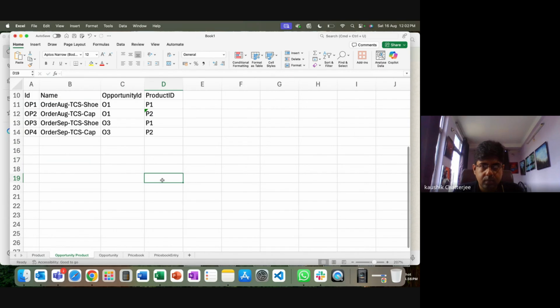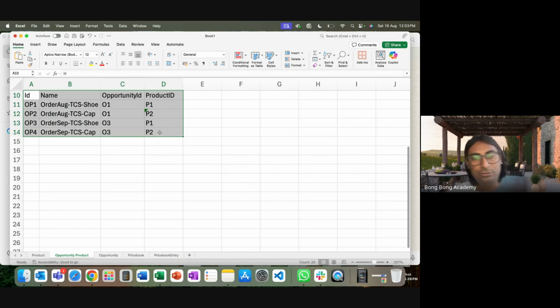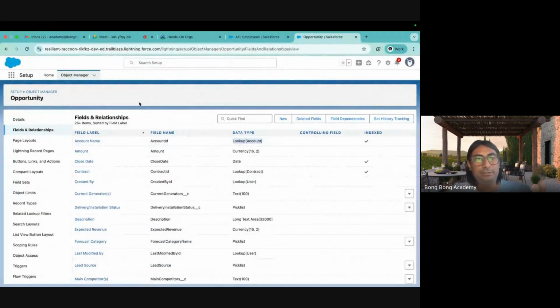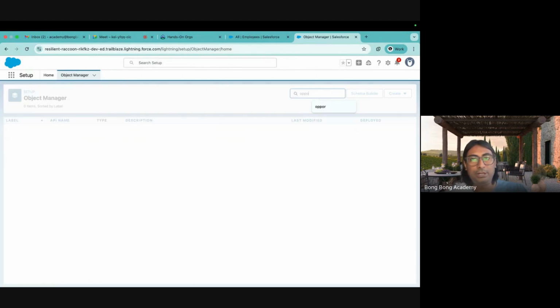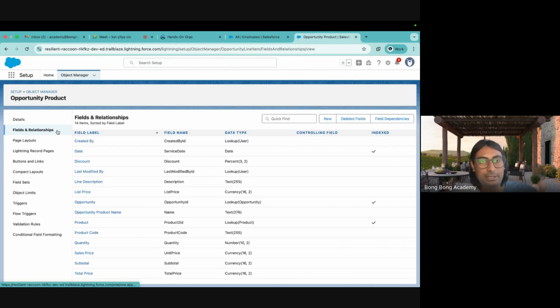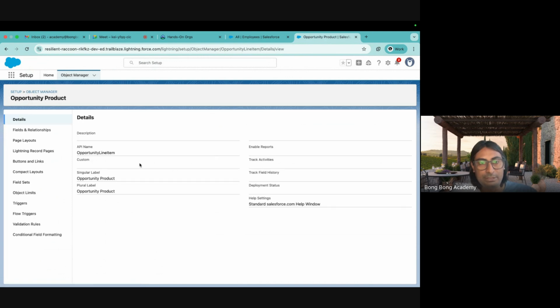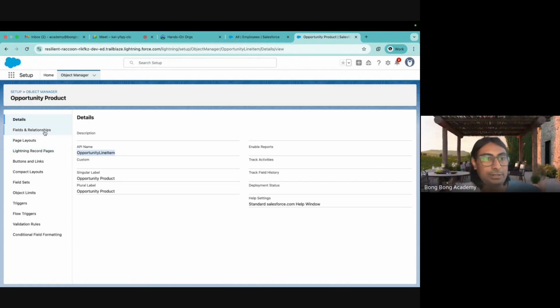So 2:2 is created, a many-to-many relationship. So this table is a child of two tables. Clear? This is how it is also created by Salesforce. If you go and search for opportunity product, the table is there. Please remember that the API name of this table is opportunity line item. It is a little different.